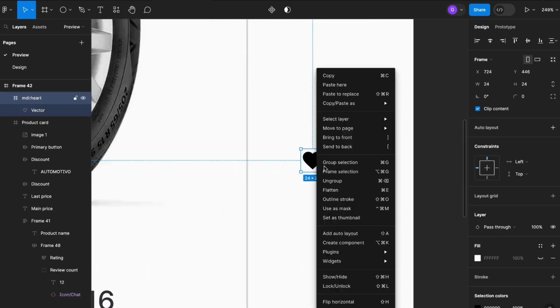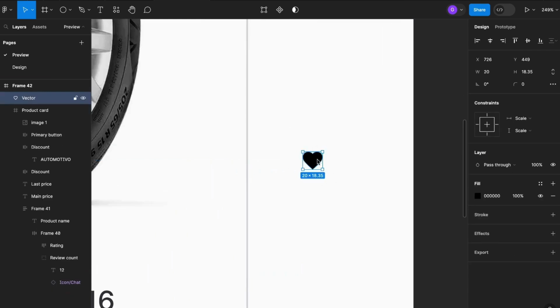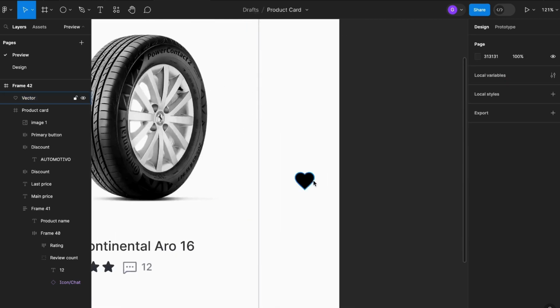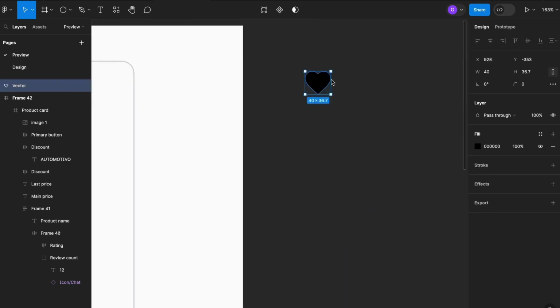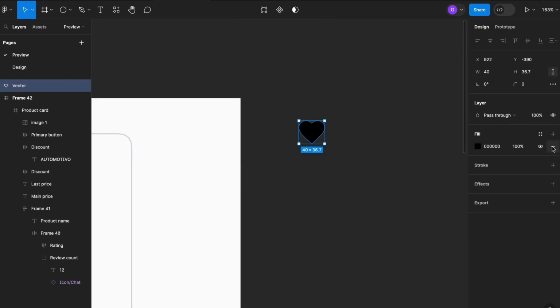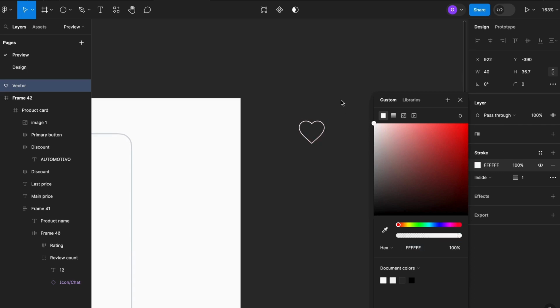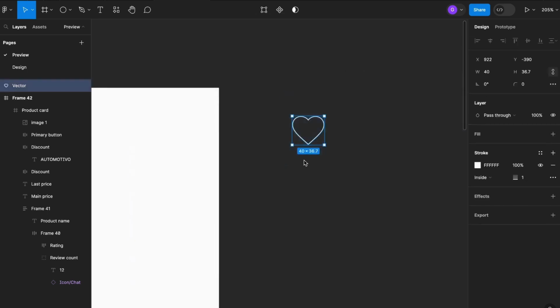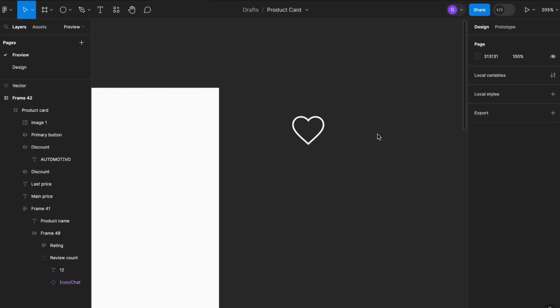First, I'll go here and ungroup it because it's in a frame. I'll activate the dimension proportion here and increase the width to 40 pixels. Okay, with that done, I'll remove the fill color and add a stroke in white. I'll set the stroke to 2 pixels.